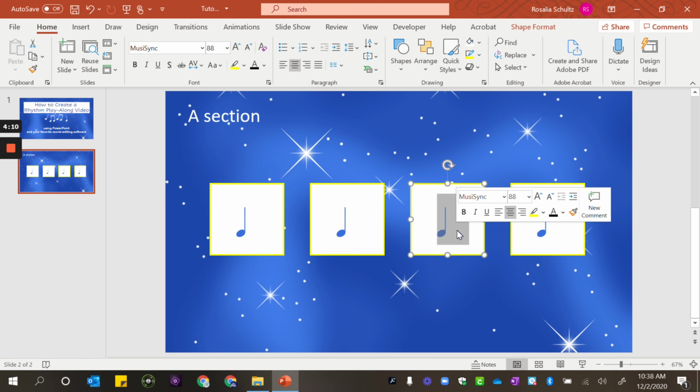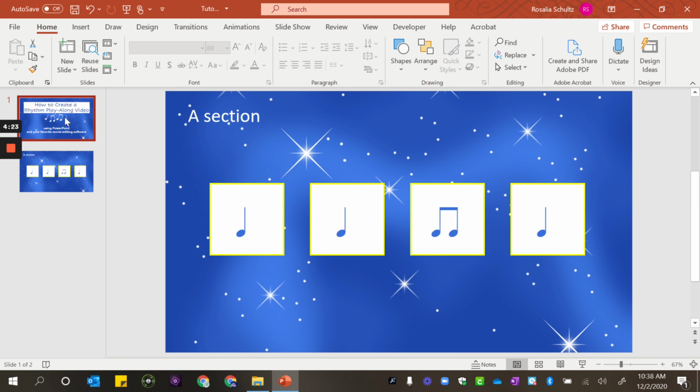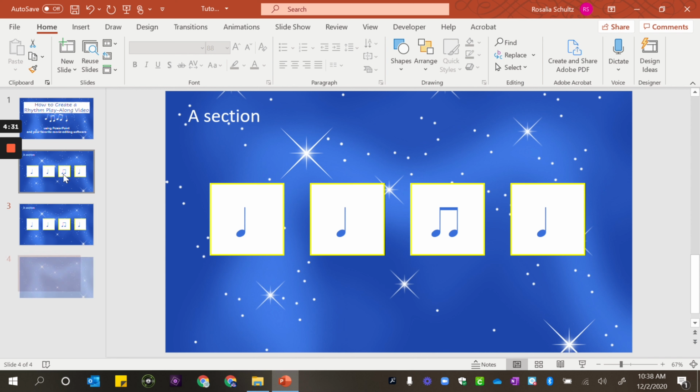I'm going to change this rhythm to eighth note because my pattern is going to be do, do, do, day, do. And that is what I'm going to use as the basis of my A section. Once I have built all four boxes, what I'm going to do next is duplicate the slide. And I want to have one slide per beat. So there is one complete measure in 4 slides.